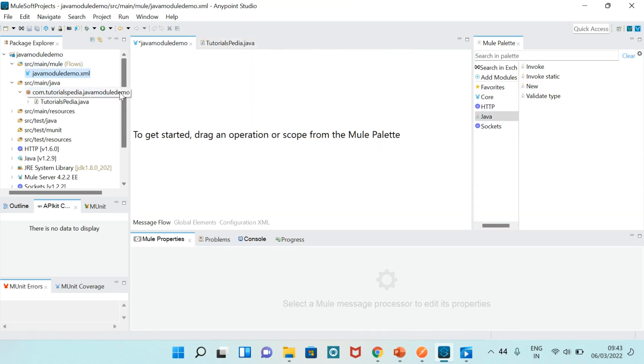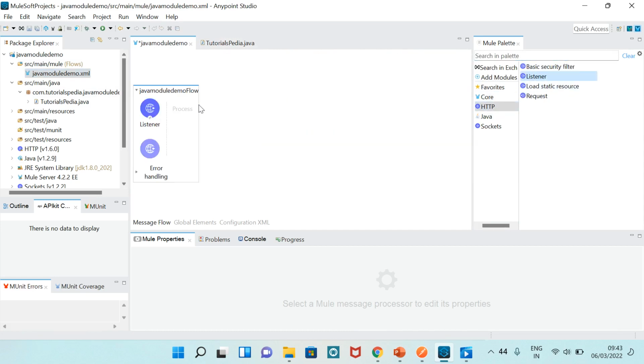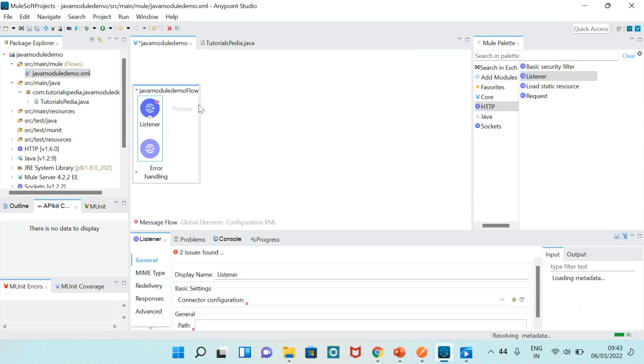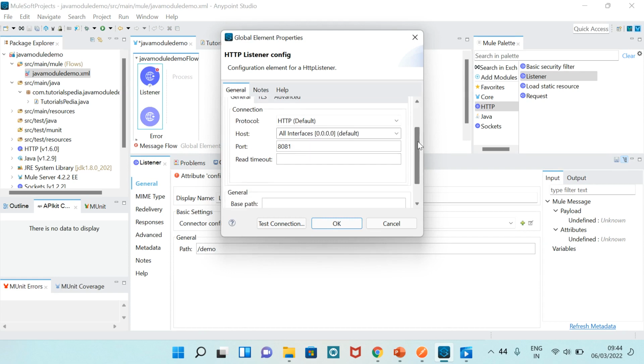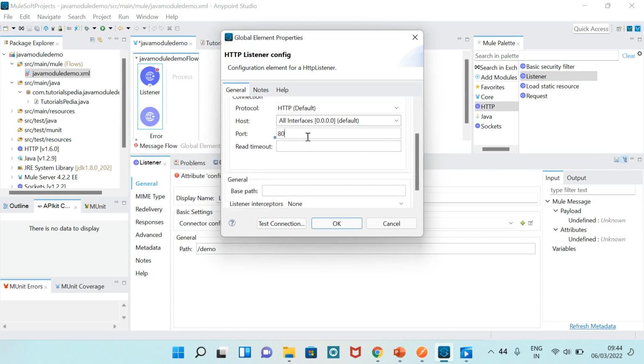Now let's go back to our message flow where we are going to do the real implementation. I will use HTTP listener because we want to make sure that this message flow gets invoked from the client side using the HTTP GET request. In the listener, I'm going to make the configurations for the path as slash demo. In the connector configuration, let's configure the connection, and you have to specify the host. We will keep it default, and let's put the port 8099. You can put any of the available ports for this HTTP connection.